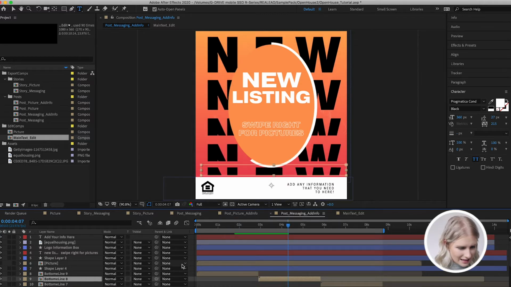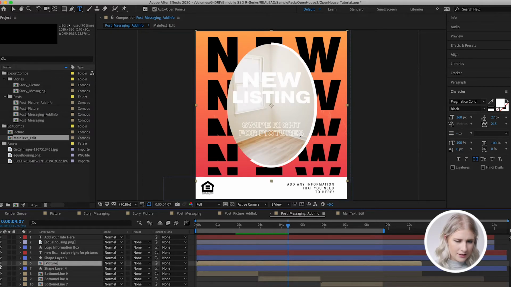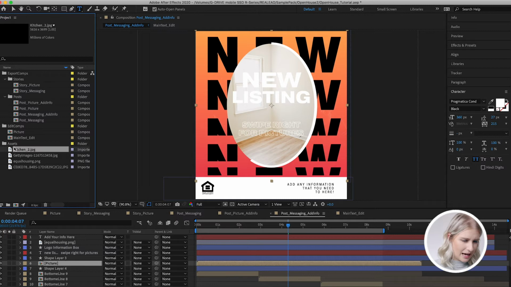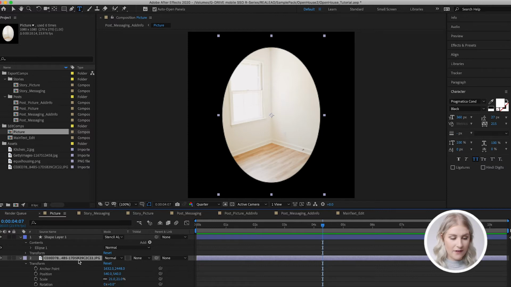Now the next thing is, if you want to, you can add a picture here. So I have a picture layer that is naturally just going to be toggled off in the project file, but I can turn that on, and then I can pull in a picture. So I'm going to pull one into assets. I'm going to open this picture composition, and then I'm going to select what I have provided for you, which is this picture right here.